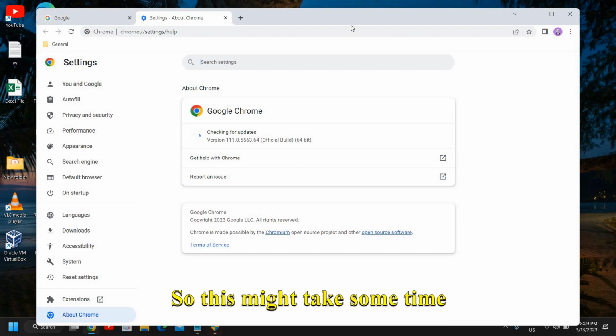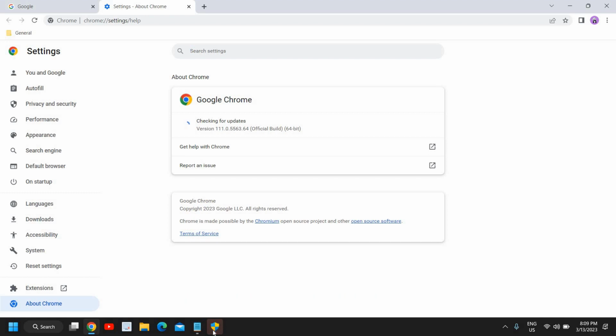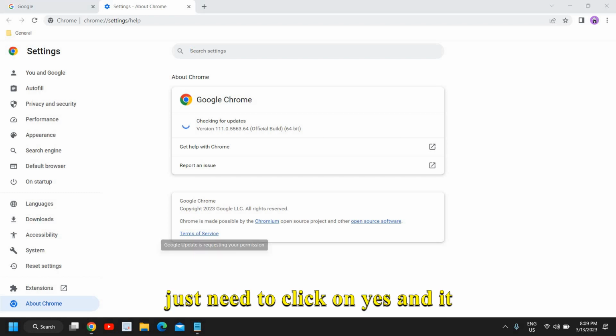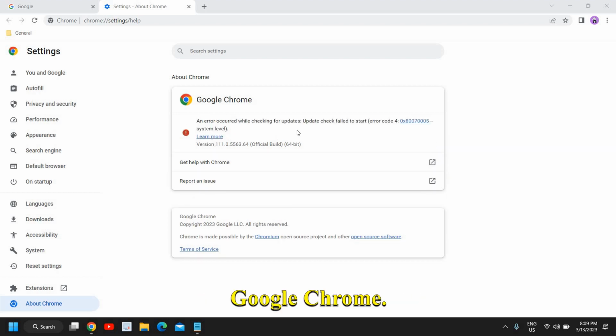So this might take some time, and the moment you do that, at the task manager, where I'm hovering the cursor, you will find the shield icon and you just need to click on yes and it will start updating your Google Chrome. So this might take some time. I just got an error, but that's not a problem. You can reopen it and this will be done.